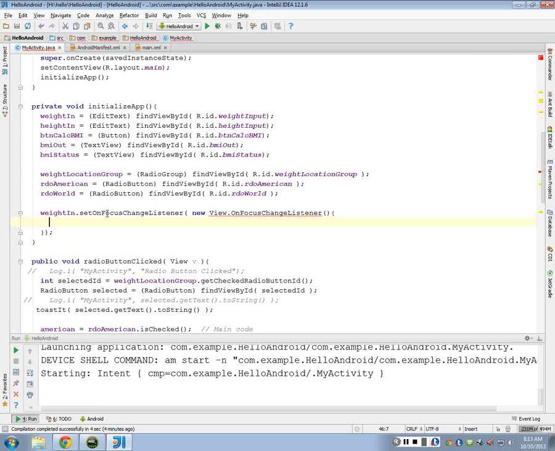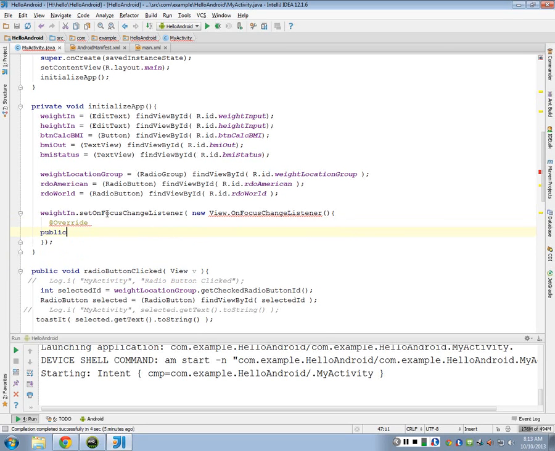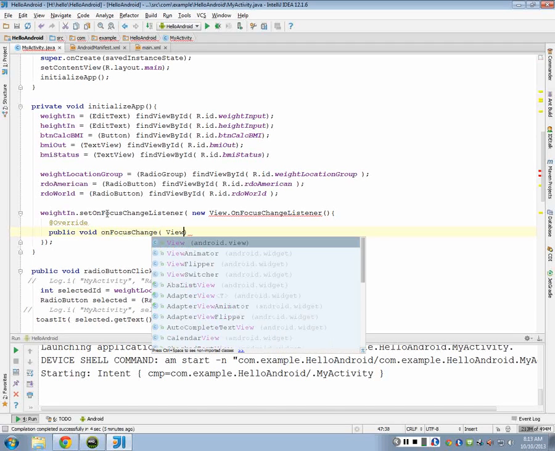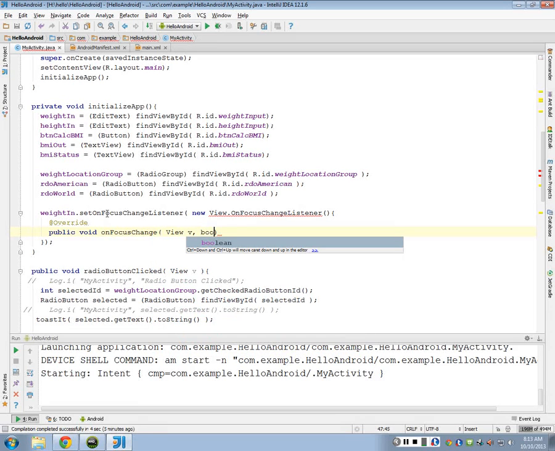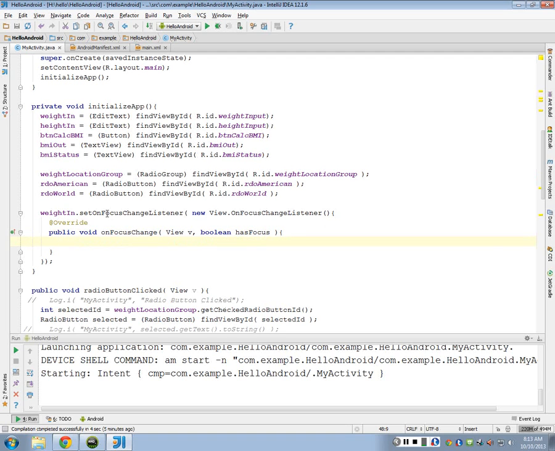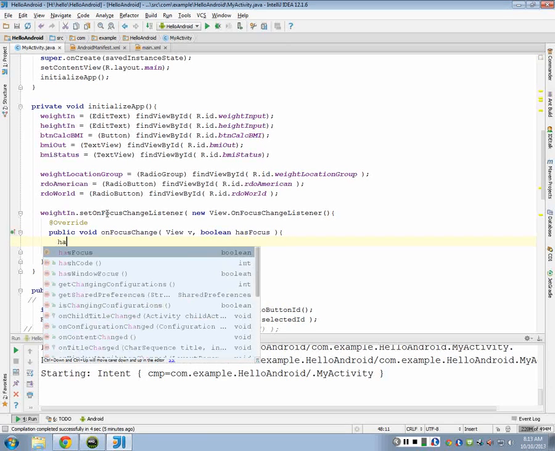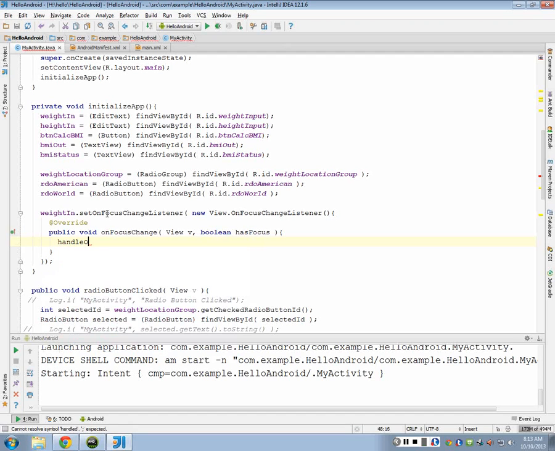And we're going to call the override method public. We'll create a whole new method, public void onFocusChange, which takes a view and a Boolean called hasFocus. And inside of that, I'm just going to call my own little method that I'm going to create called handleOnFocusChange. And I'm going to pass it the same values.